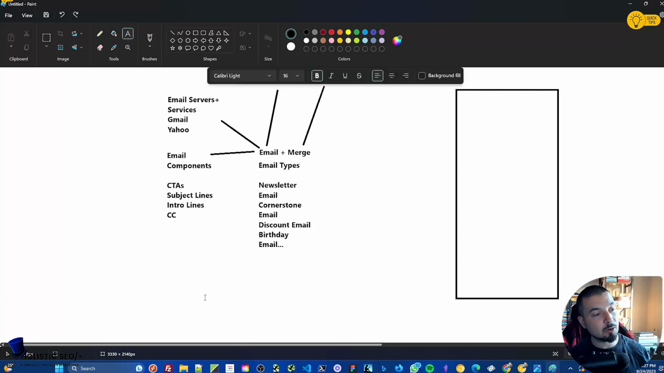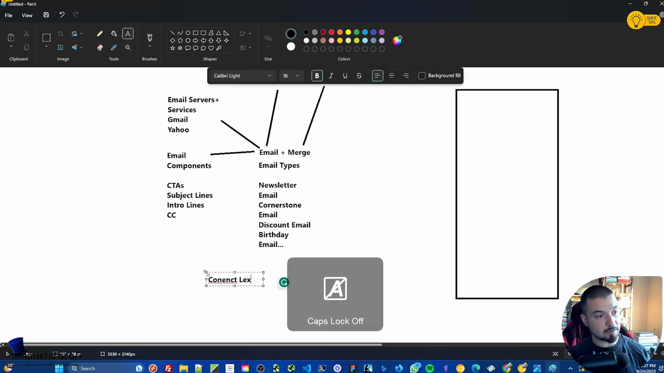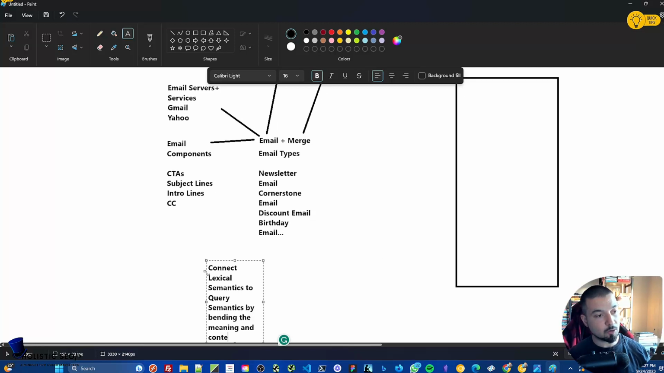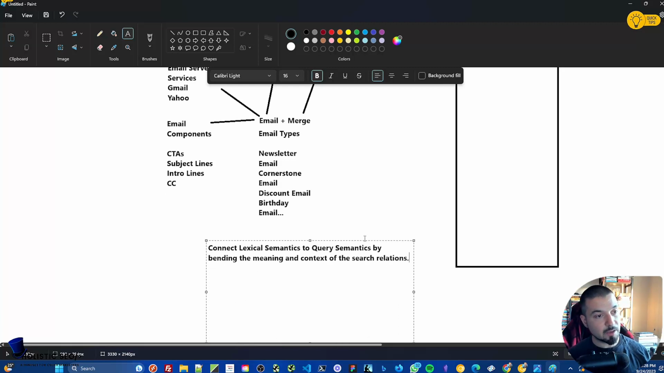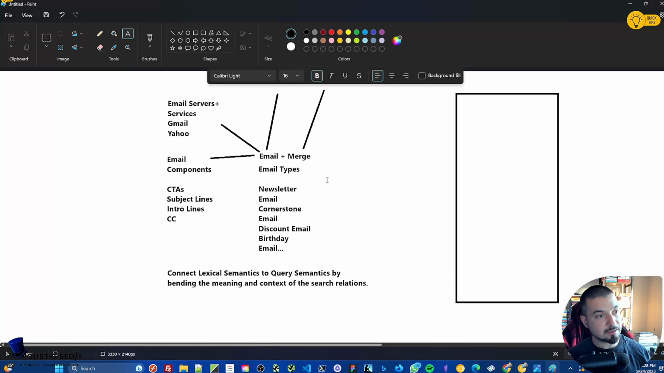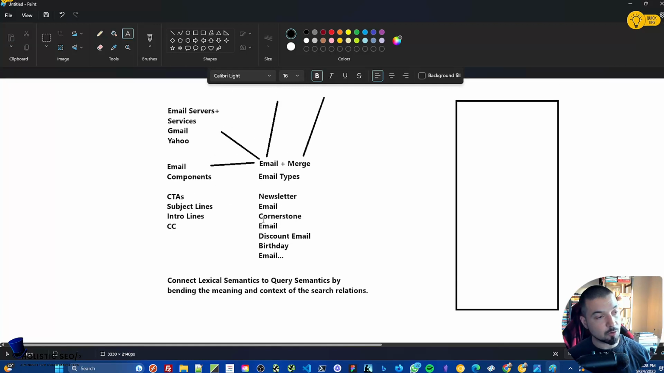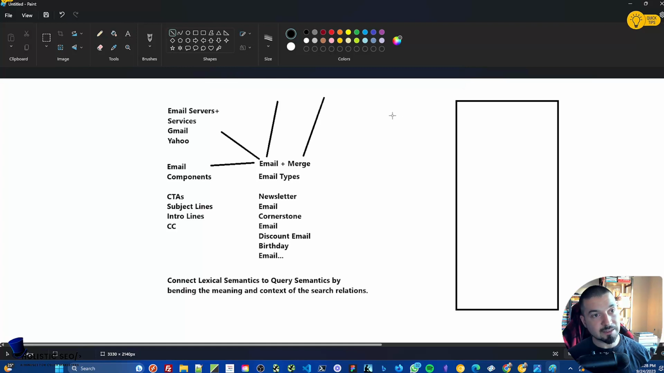And this is the summary of the first suggestion. Basically, connect lexical semantics to query semantics by bending the meaning and context of the search relations. It means that if you don't have a query to focus on directly based on the lexical appearances of these variations or combinations, you will need to stay loyal to the main context of the query at your macro context and main content. Then you will need to use a contextual bridge between your macro and micro contextual areas. Then at the most bottom part, you will need to connect everything to the mail merge.